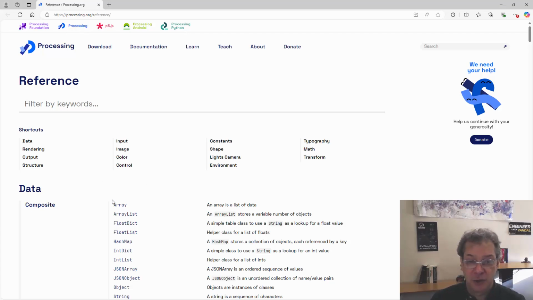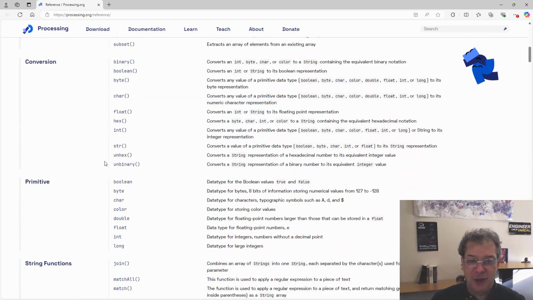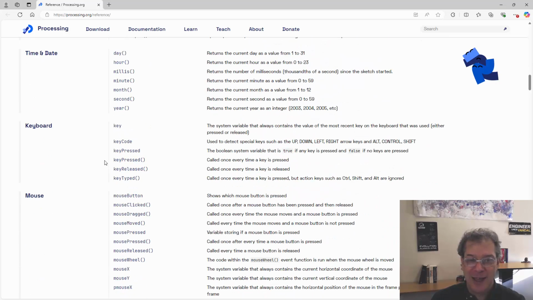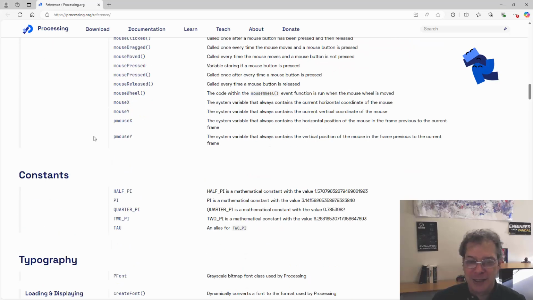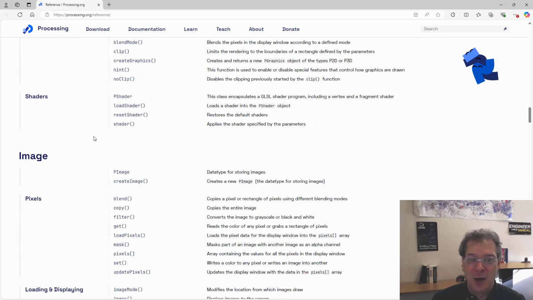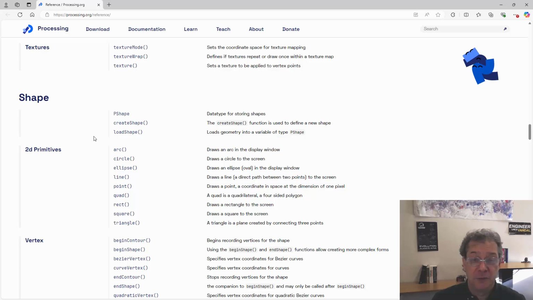So it starts with different types of data, which we haven't talked about. We'll want to skip over all of that. Lots on input, a little bit on the keyboard and mouse. I'll do a mouse example here in a minute. But what to begin with might be interesting is to look here at the 2D primitives. So we've used a circle and we've used a rectangle, but notice there are lots of other shapes. You can do an ellipse, you can draw an arc, you can draw a quadrilateral, you can draw a square or a triangle. Let's take a look, for example, at the triangle.